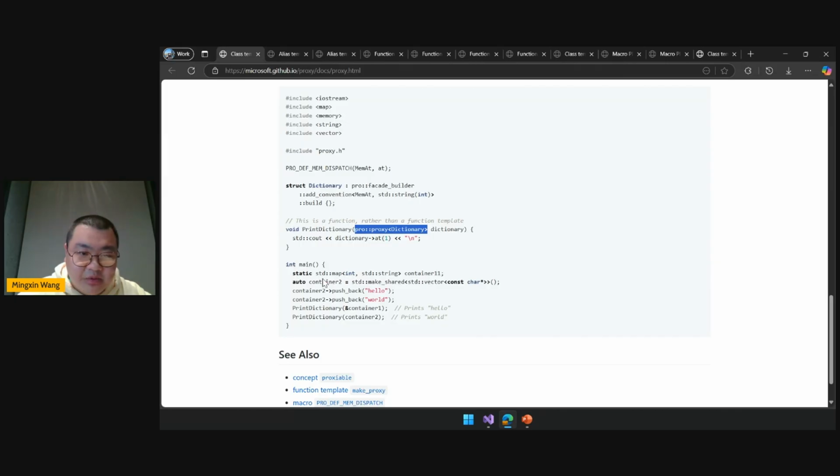And from the client code, you can see we have two containers. One is a static map. Another one is a shared pointer of vector. We can put both types into this, implicitly convert to the proxy object and use it as if using the original type.